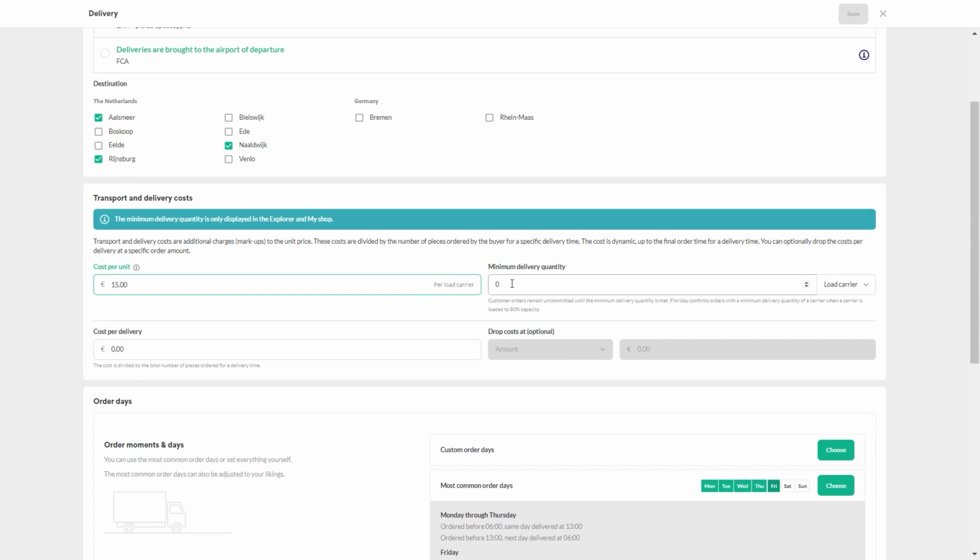Next, we will look at the minimum delivery quantity. How much a buyer must order before you deliver. Enter the quantity and then select whether the amount is per load carrier, per layer, per package or per piece. This minimum delivery quantity applies to the entire delivery. A buyer can order multiple items as long as it is in total 1 layer or a full load carrier, for example.